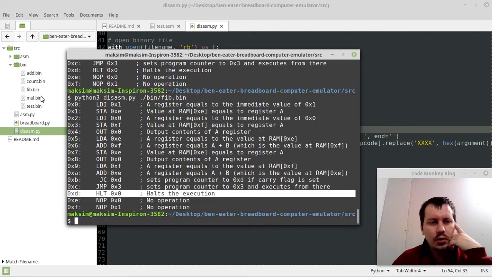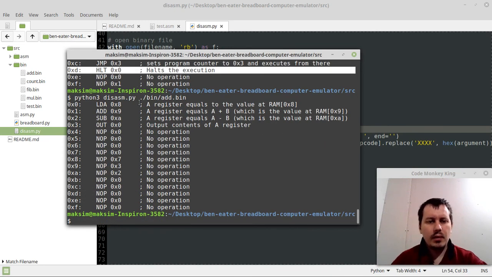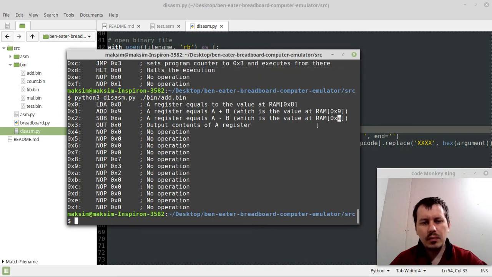So far, so good. We have a few more. Okay, A register equals the value of the RAM 8. A register equals A plus B. B is the value at RAM 0x09. Okay, subtract from the A. And again, we see where this RAM at 0x0A is. So here the B takes the value of 2, and here the B takes the value of 3. So RAM indexed by 9 is here, RAM indexed by 8 or 10 is here. So we can reference these values quite easily.